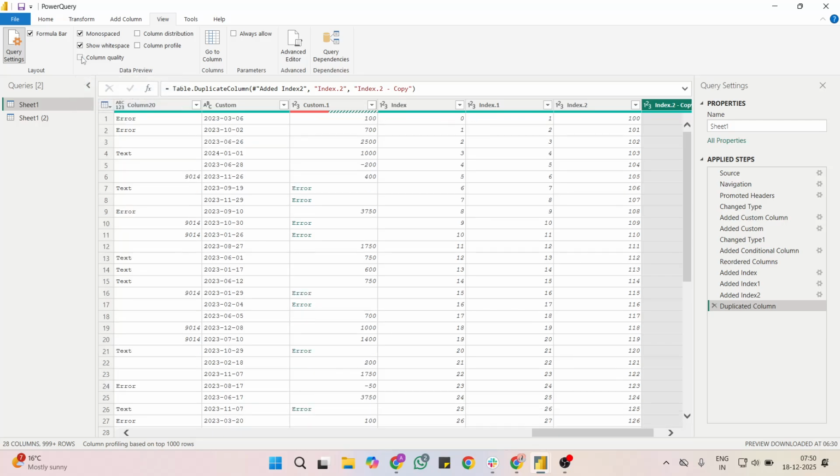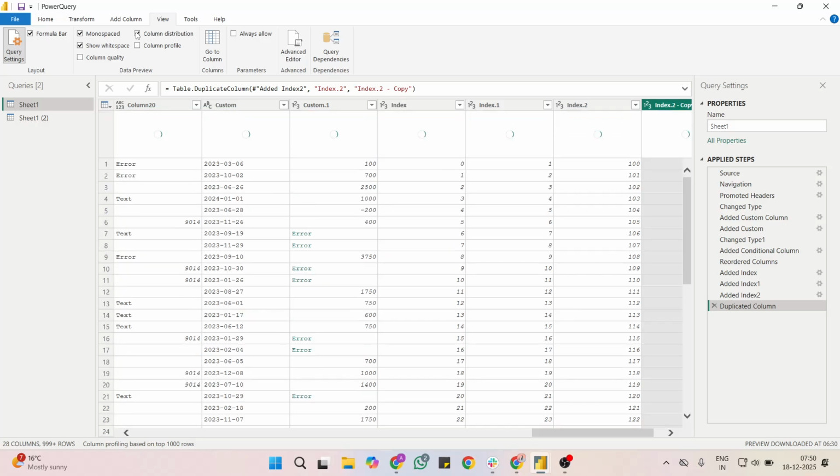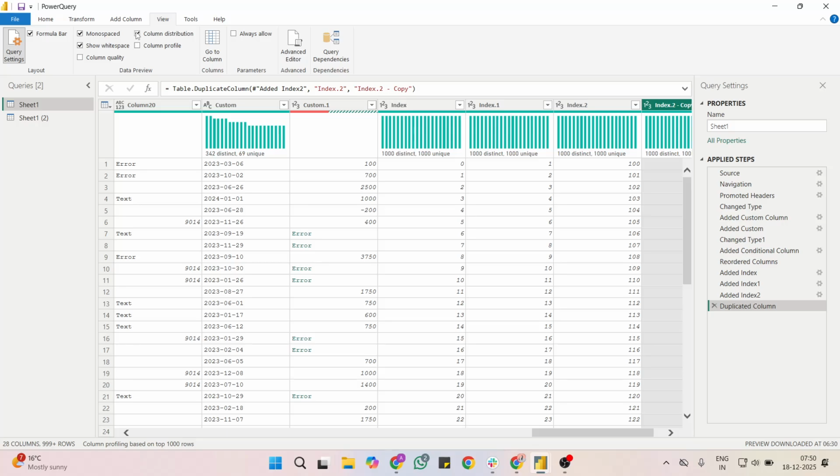And then column distribution. If you click on column distribution, it takes a minute to load. How many distinct values are there? Like 342 distinct, 69 unique values. In this particular column, 69 are unique and 342 are distinct. Then you can count unique values and distinct values. If there are no duplicates, 1000 distinct, 1000 unique, each and every value is unique. Here it is 1000 distinct, 1000 unique, because it's an index. It will start from 1 and will not repeat. Primary key.